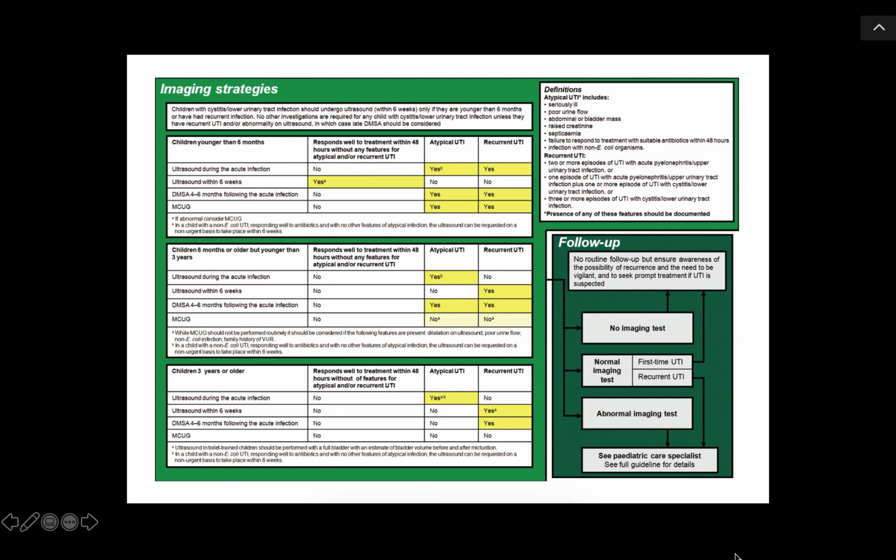So for this child, his age is 8 months now. He will have a urinary ultrasound in 6 weeks as a follow-up, and I will arrange also for a DMSA scan in 4 to 6 months. And if he has a suggestive finding like family history of VUR or hydronephrosis in the ultrasound, or non-E. coli infection, then I will arrange for MCUG as well.